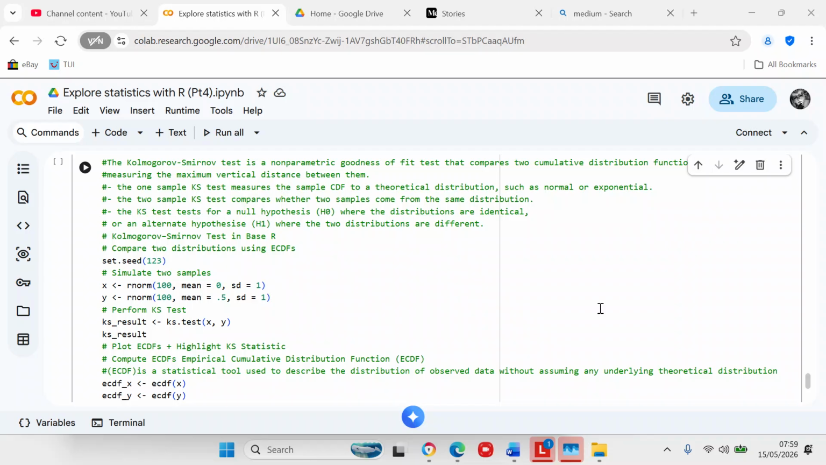What this test does is, a one sample KS test measures the sample CDF against a theoretical distribution such as a normal or exponential. So it's just measuring a column of data or a vector against a normal distribution or an exponential distribution or any other distribution that you decide to name. And then a two sample KS test compares whether two samples come from the same distribution, and that's generally how I use the test in machine learning.